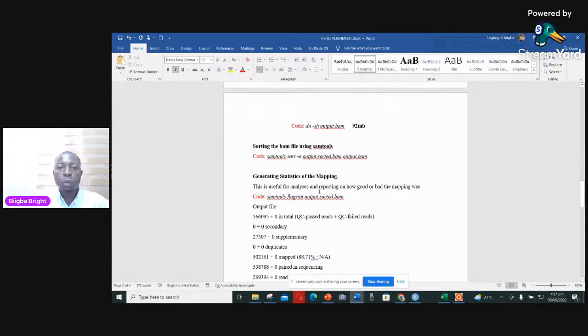The next thing to do is to do sorting. We need to sort the BAM file that we have right now. We can use SAMtools. If you don't have SAMtools, you need to install it using Anaconda. Andrews already showed all of you how to do installation, so you should know that quickly. You use this particular code, and you can sort your BAM file.